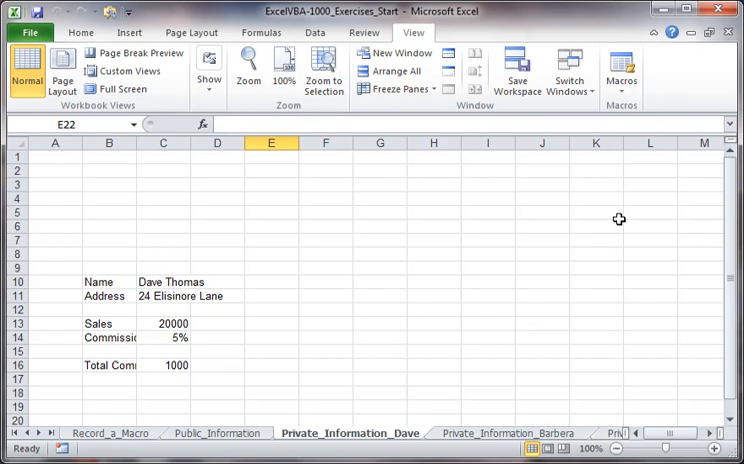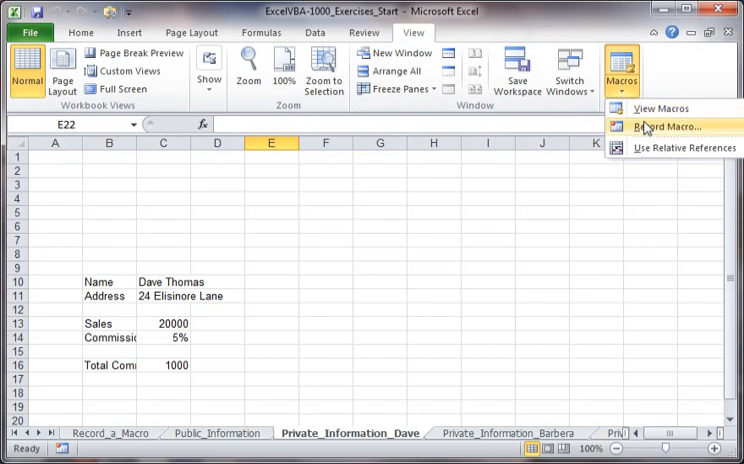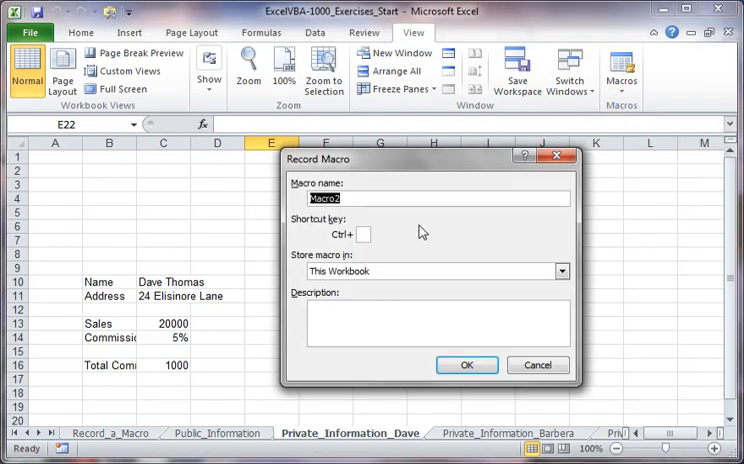Okay, well, let's start recording our macro to hide these tabs then. We'll go, like we did in our first example, to the View menu and Macros, and go to Record Macro. And now, we're going to fill in our dialog box. We're going to give our macro a name, and we're going to call it Hide Private Worksheets. Make sure it's set to this workbook. We're not going to assign it a shortcut key this time, or write the description. And we'll click OK.